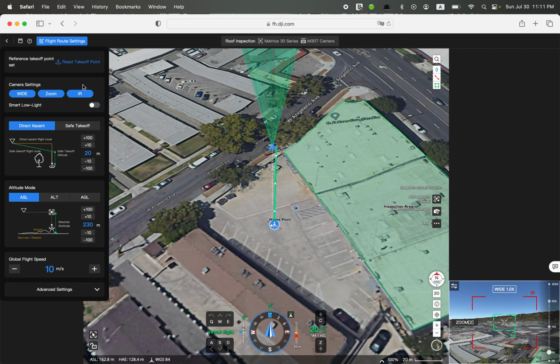First, camera settings. Because we selected the M30T, we support the wide, zoom and IR cameras here, so I'm going to keep all of them. Smart low light is for different lighting conditions to make sure you have good photos. This function only supports the take photo action. I believe I'm going to do this mission in the morning, so I don't need that function here.